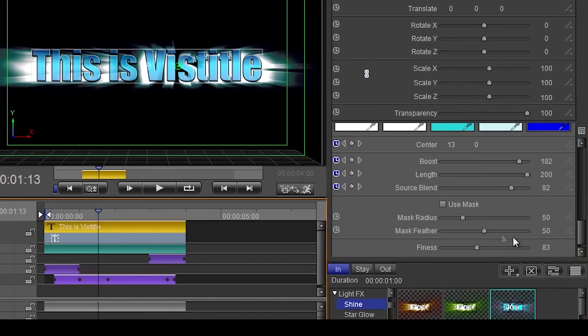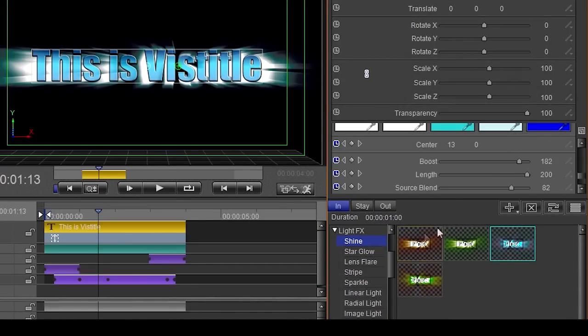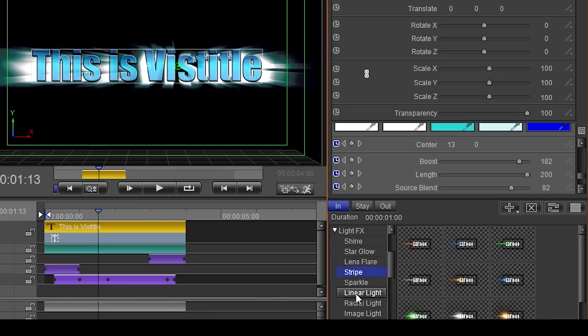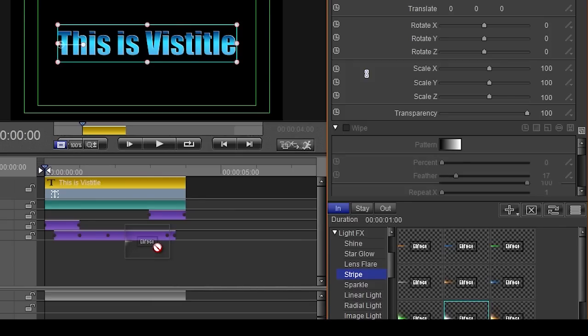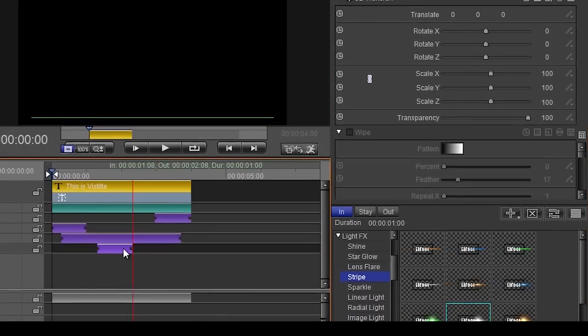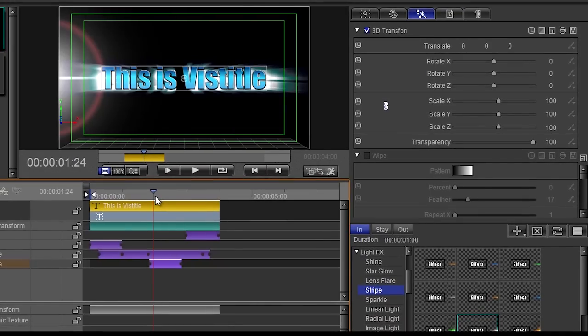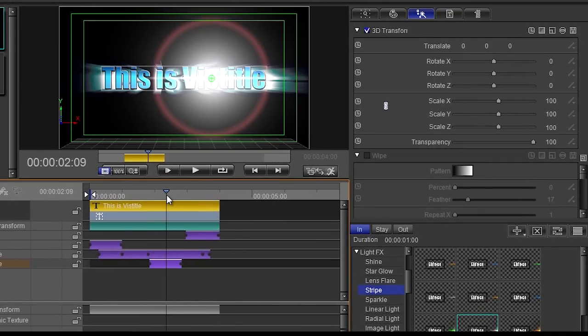I'd like to put something else on that. Let's see what else I can shove on here. Let's open up the list of things. Ooh, there's a star glow. There's a lens flare. There's a stripe. Let's put a stripe on it. Just drag that, drop it onto the timeline. And you can see what I've got here. A sort of lens flare going completely across the image.